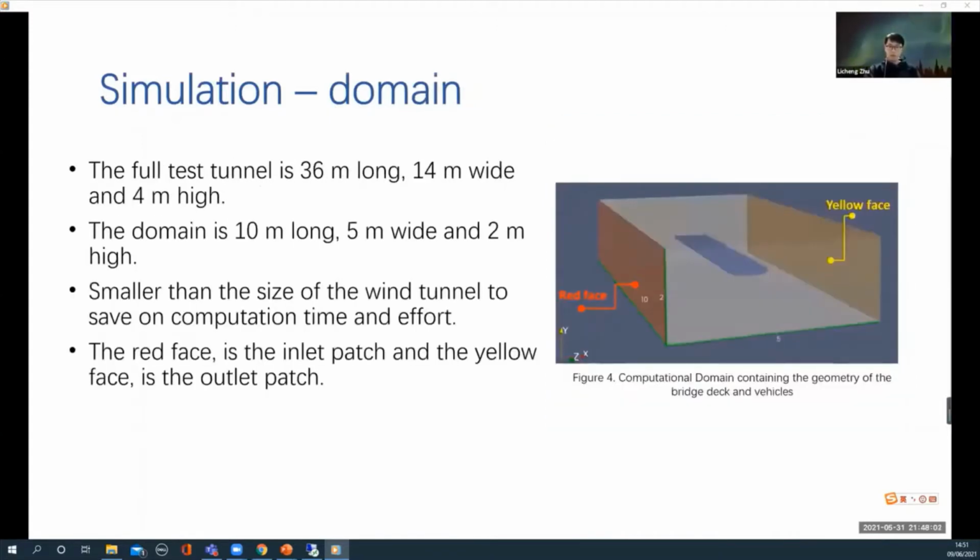The wind tunnel test was performed in a closed-circuit wind tunnel. It has a section 36 meters long, 40 meters wide, and 4 meters high. I built a smaller domain to save some computational power. Simulation results have shown that the flow can fully develop at this scale. I will talk about the domain study later. Let's move on to my mesh scheme.